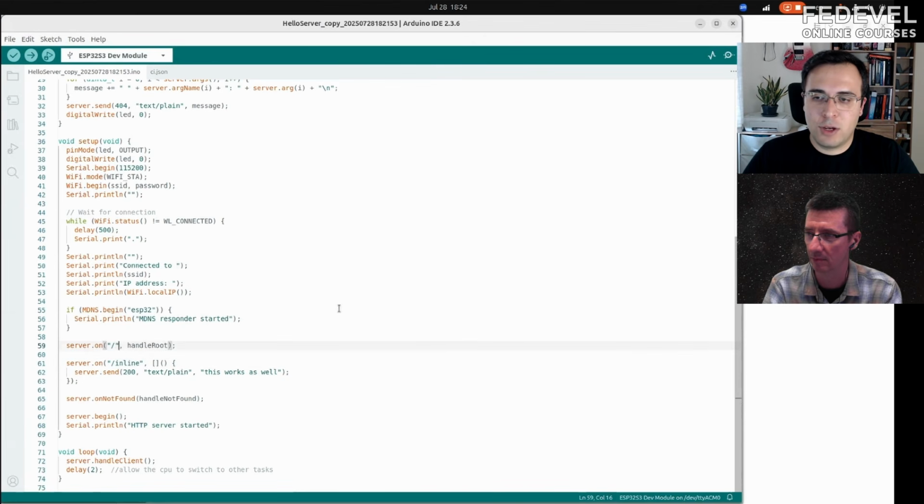So here for the default one, we say handle root function. Whenever the user just types the IP address and presses enter on the browser, it calls handle root. And then inline is just a test. It wants to tell you that you can define an inline function. It is using the lambda function of C++. So instead of defining a function and then calling it, you can just define and call it at the same time. And then you can also specify an HTTP 404 error as well.